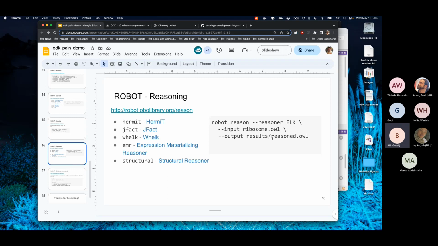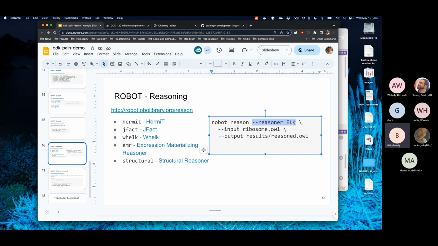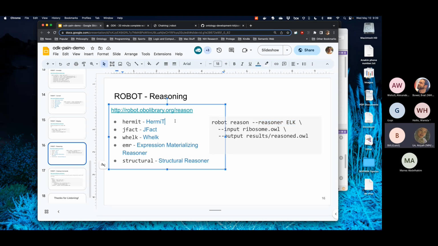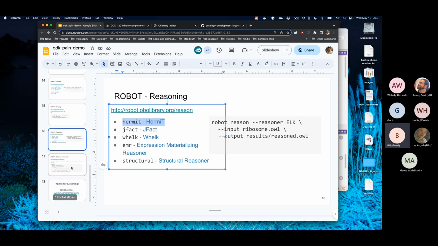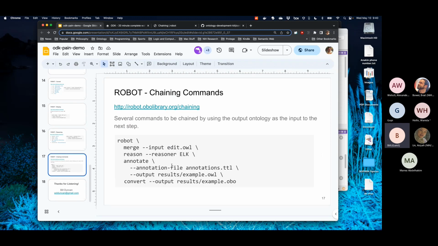You do a lot of reasoning. The default is actually ELK. But for various purposes, sometimes you really want to use HermiT. So I'll specify that if I want to do things with reasoning over data properties, domains and ranges, and some other things that ELK doesn't do.